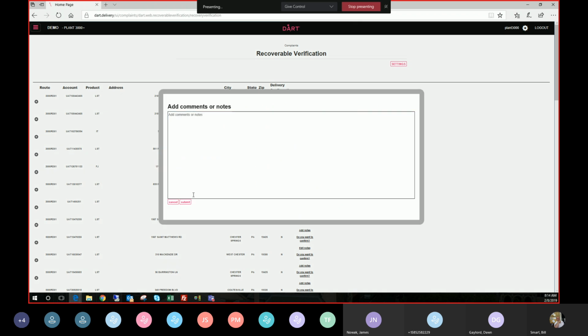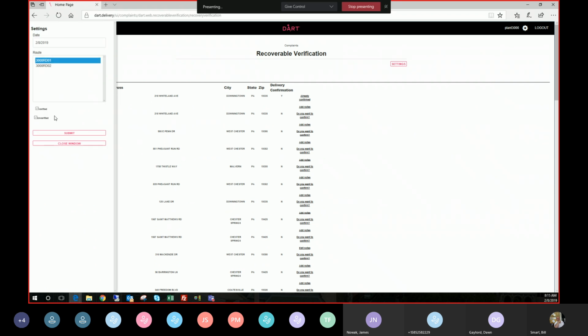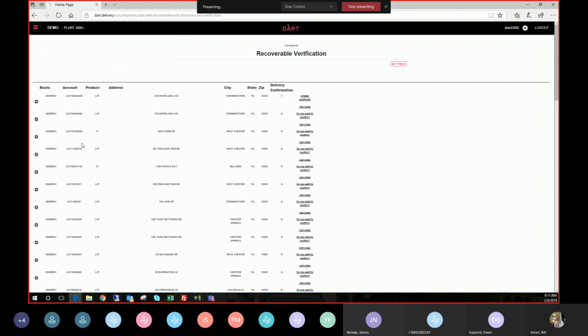Okay, so we can add our notes here. Click submit. Let's cancel out. And that changed the recoverable verification. So the next time we come in here into settings, look at our date, this should not show up if we've selected unverified. Okay, it'll take it out of the data window there.